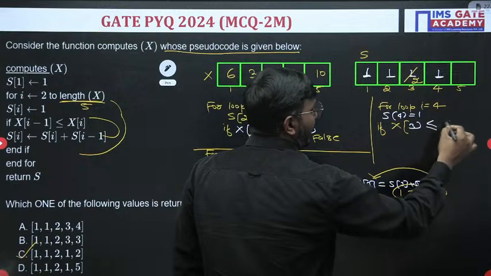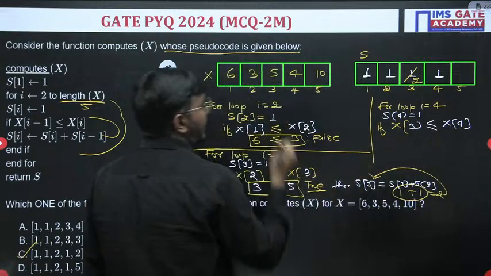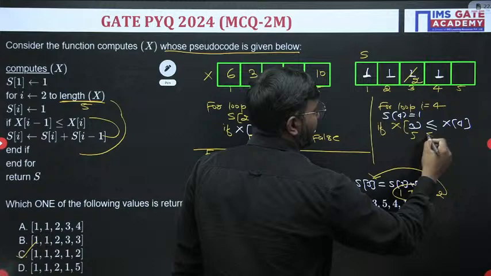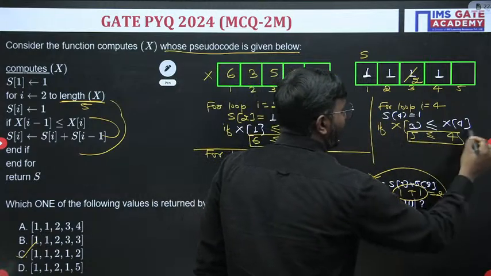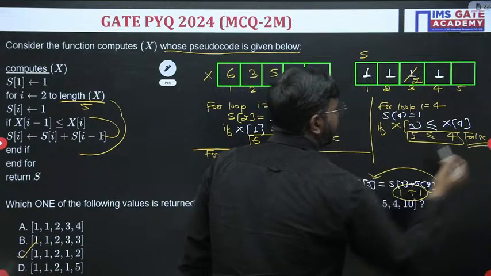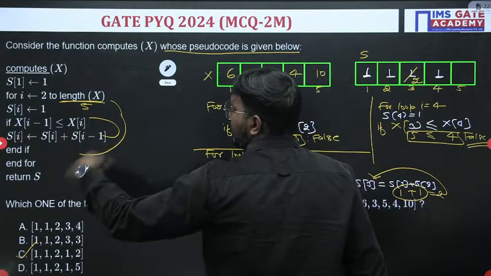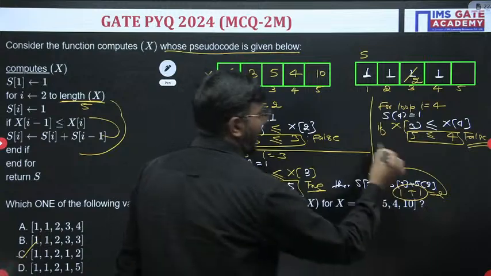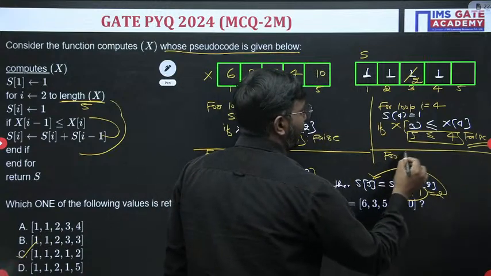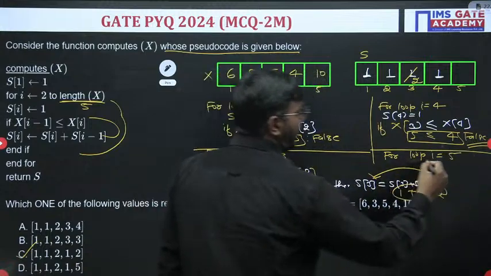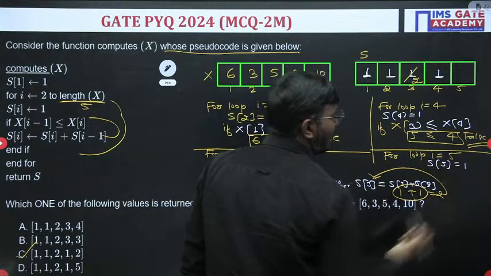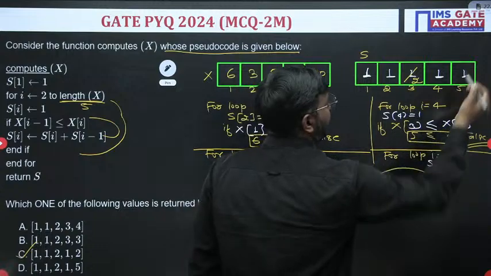less than or equal to x of 4. What is x of 3? X of 3 is 5, less than or equal to x of 4, which is 4. Now this condition is false. If this condition is false, don't execute this part. Directly go and execute the next. Now again for loop. This time I is equal to 5. I equal to 5 means s of 5 is equal to 1. S of 5, this value is equal to 1.